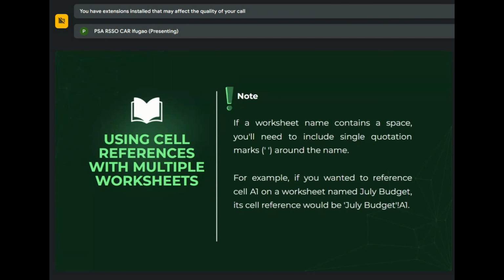Yan, so, for example, if you wanted to reference cell A1 on a worksheet named July budget, its cell reference would be July budget, exclamation point, and then A1. So yung cell reference niya is from another worksheet.